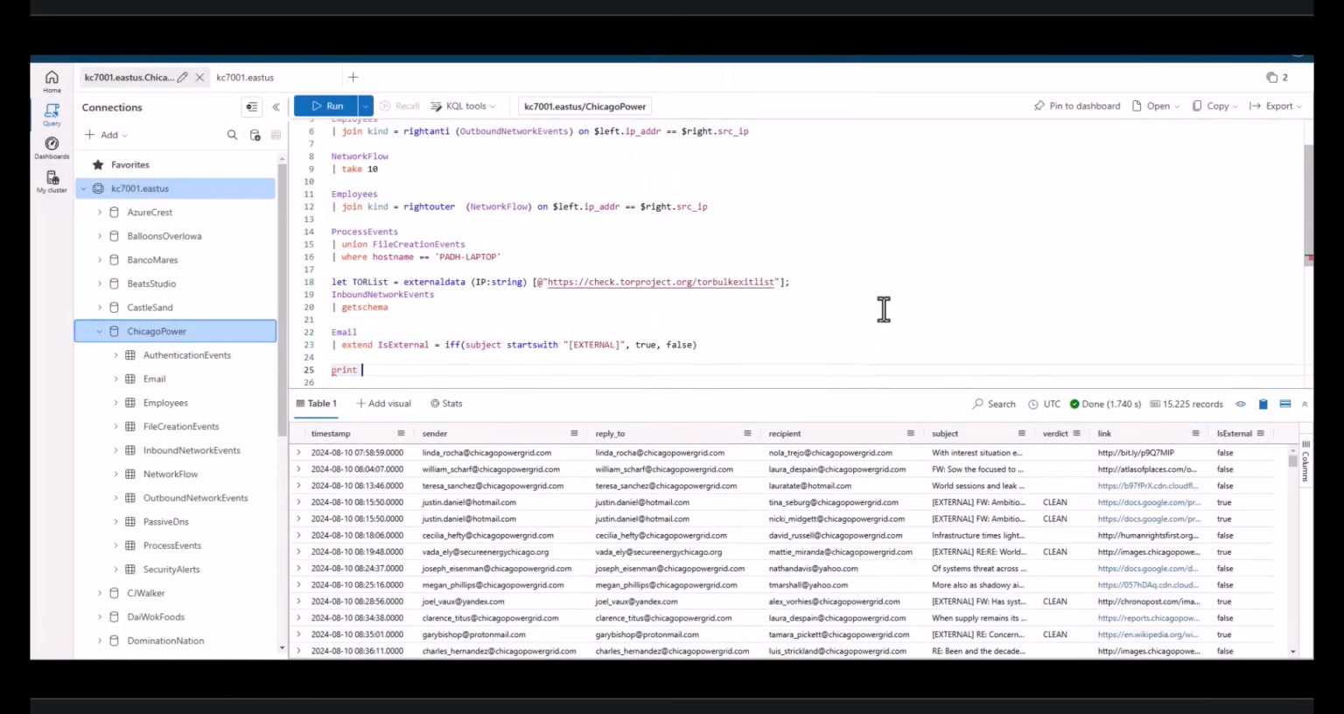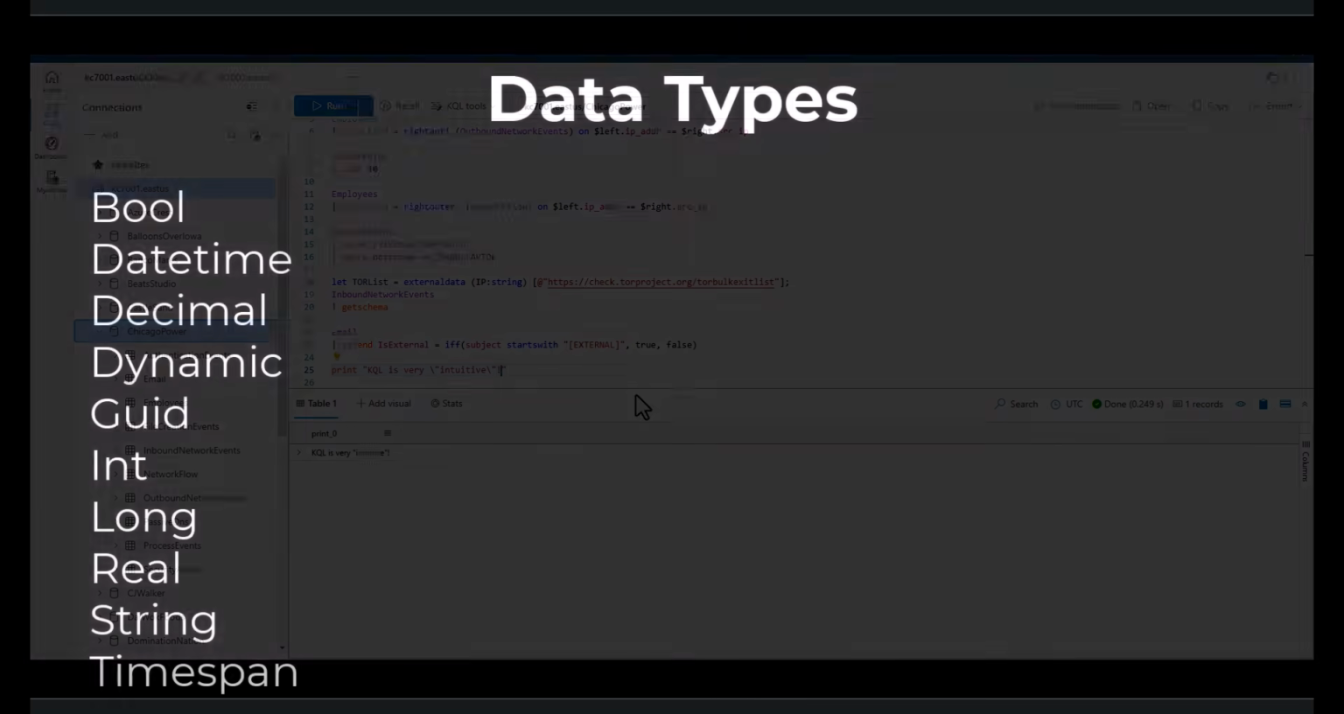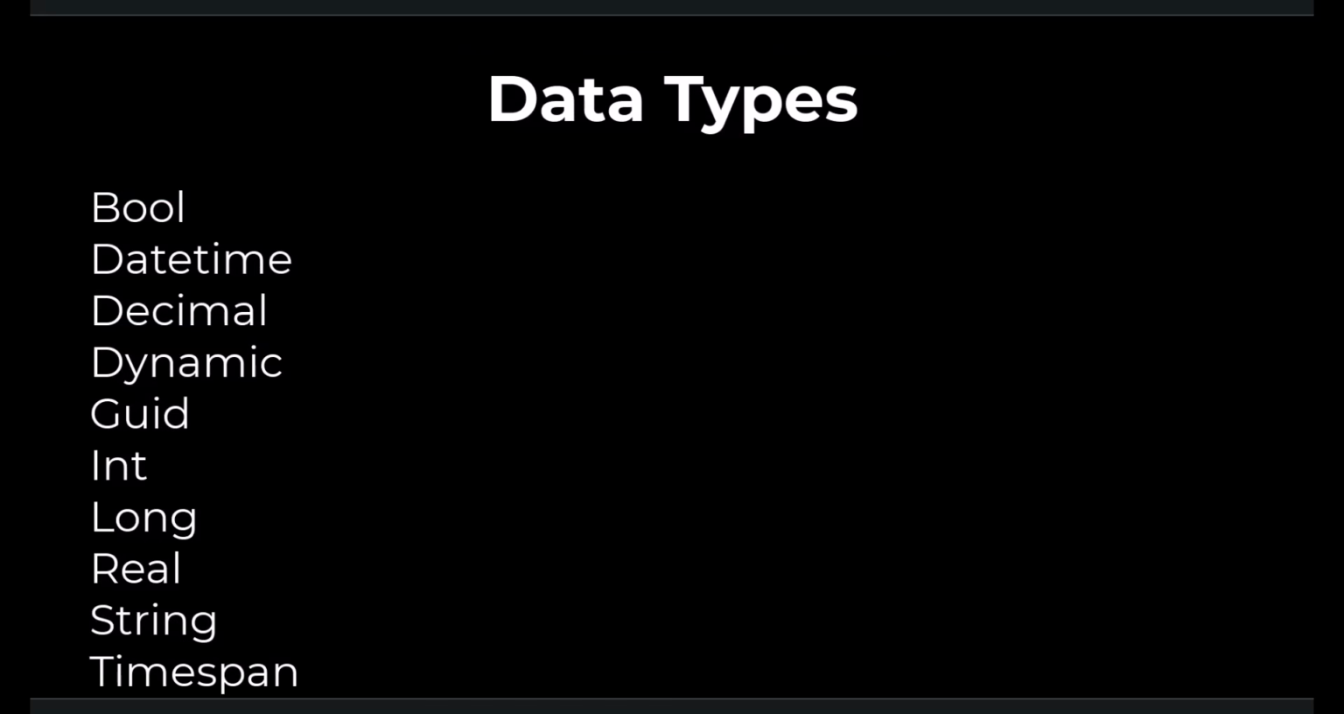As an example, I want to print KQL as very intuitive, but I want intuitive to be surrounded by quotes when it prints. If I use a special character, such as a quote in a string, I use a backslash as an escape character to make it part of the string output. Time span data types measure the length of time between two time markers. If you have two different time fields in a query, and you want to identify the difference between the two, the output will be in a time span format.